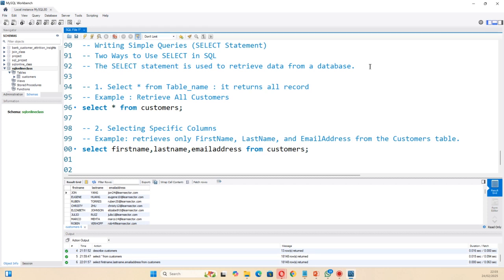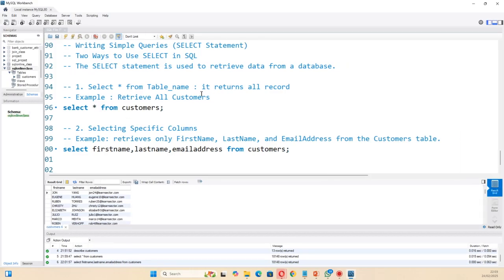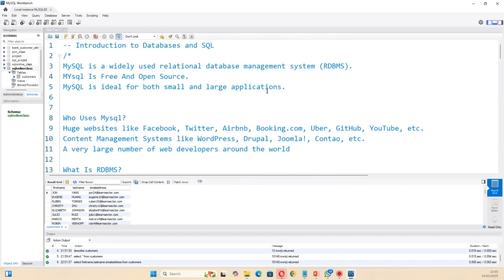Any question from the start up to that? I've written a hundred texts now. So, any question from the beginning? This is an introduction. If you have any question here, like I said, SQL, MySQL is a widely used relational database management system.